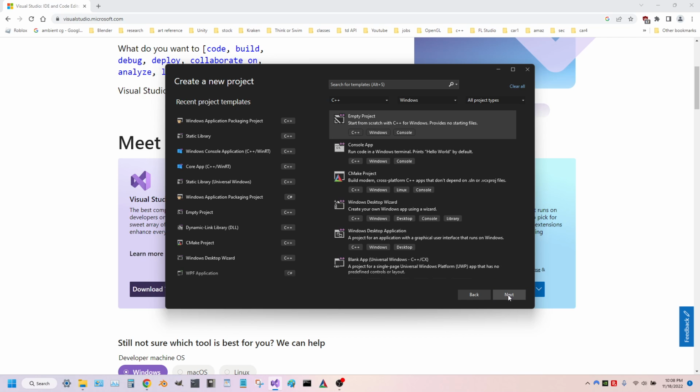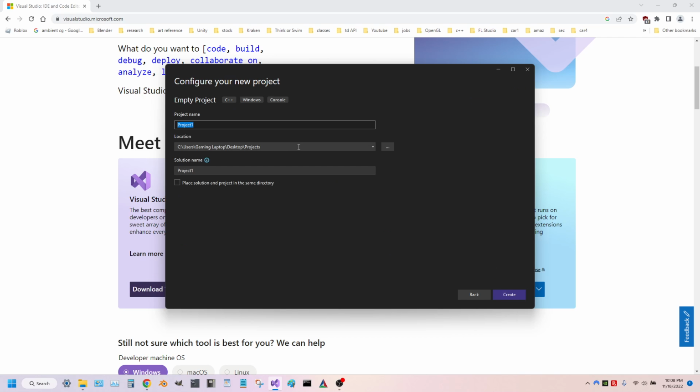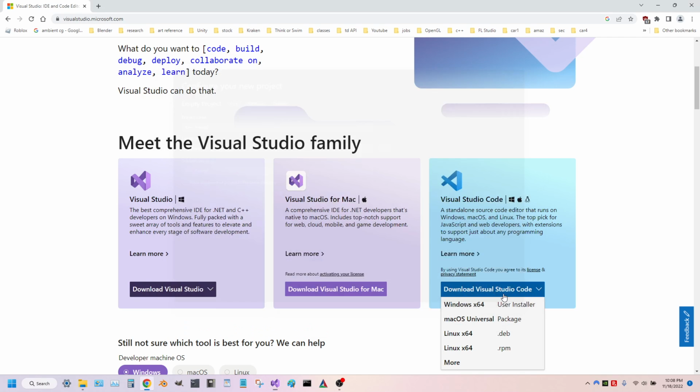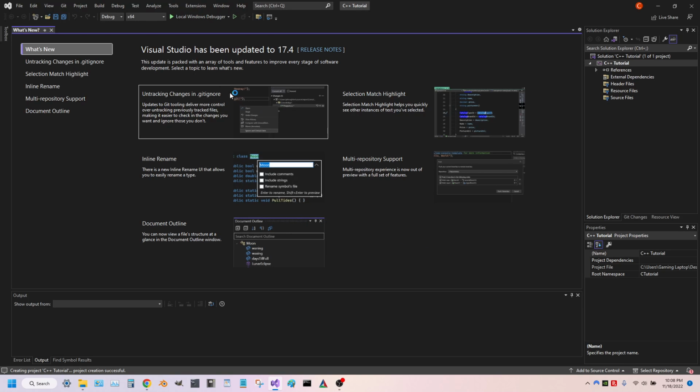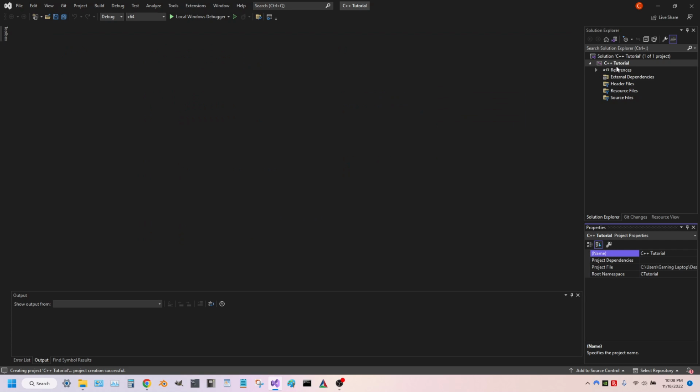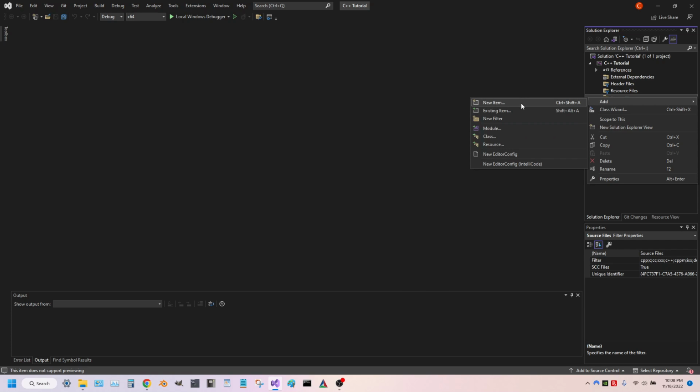We're going to click on next, and we're going to name this project C++ tutorial. You can name it anything you like, and then I'm just going to create it. And here you have your Visual Studio solution, and we're just going to add a quick source file.